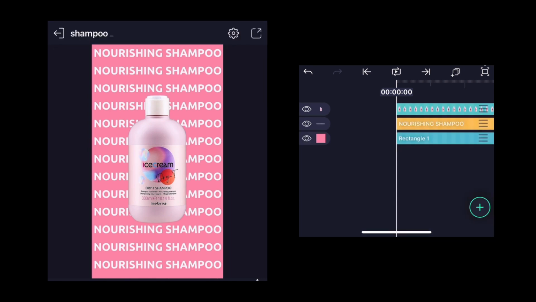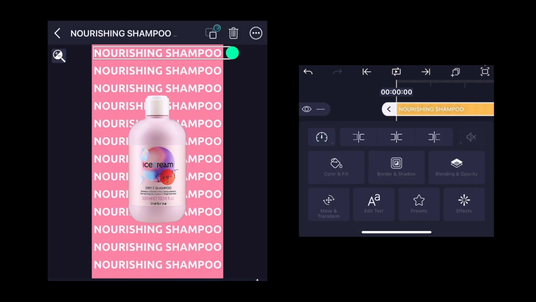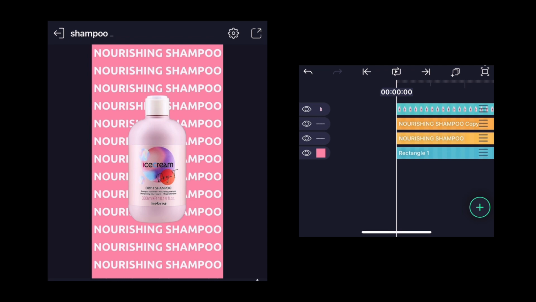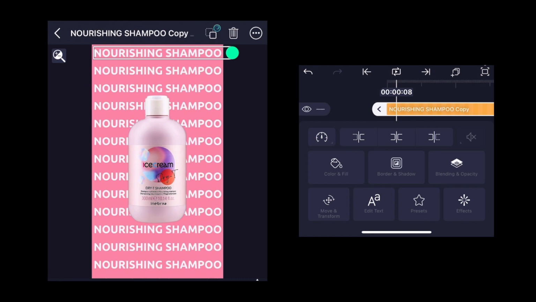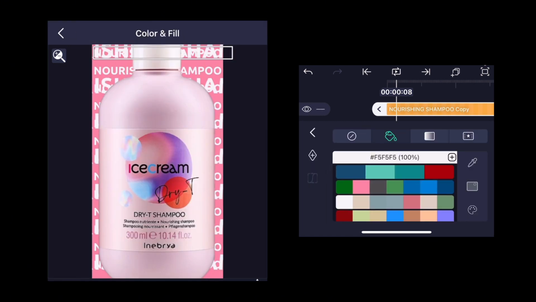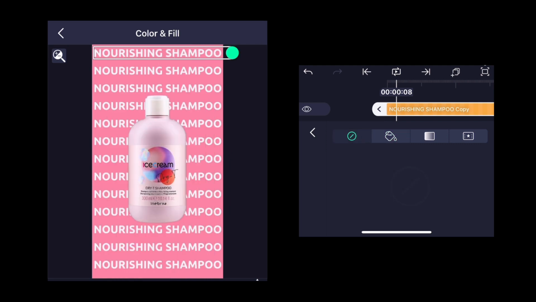Then we need to add another text, but without fill. So choose our text and then go to this icon and choose duplicate layer. And we receive duplicate of our layer. So choose our duplicate and go to color and fill, and then press this icon. So now our text is without fill, but now you cannot see the text because it's without fill.